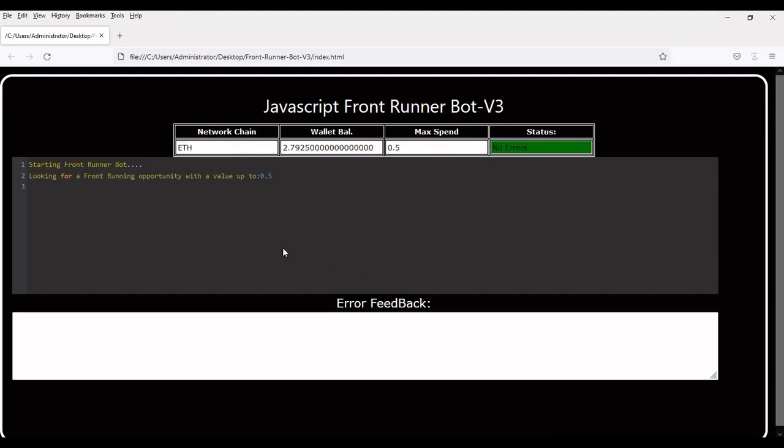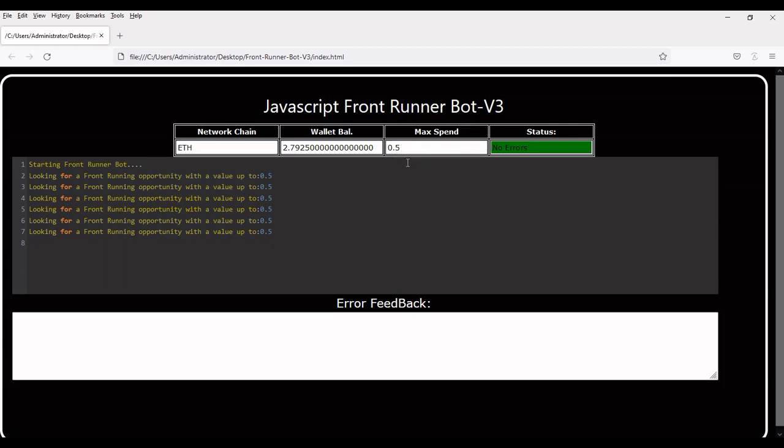And there we go. No errors. You want to make sure the status brings up no errors. If there is an error, it'll give you the error feedback and how to remedy that. Or if there's an issue, it'll throw back down there on how to remedy the issue. So, yeah, my wallet balance is 2.7925. And the max spend is right there at 0.5.